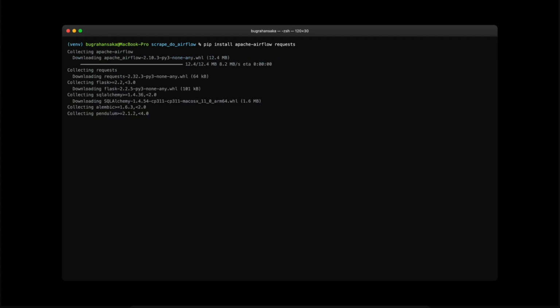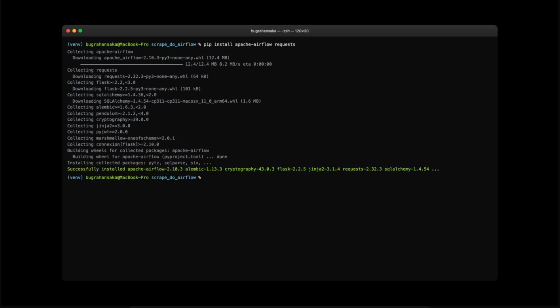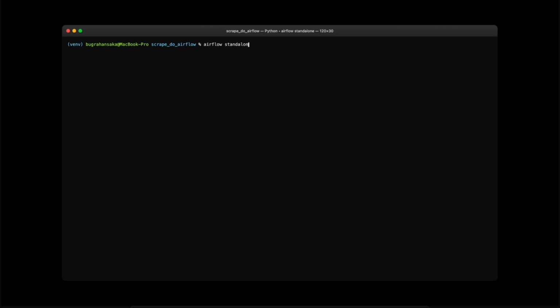Install Apache Airflow plus requests. The first one is the orchestrator. The second one is what we'll use inside our DAG to call the Scrape.do API. Pip will pull a lot of packages. Airflow has a heavy dependency tree. Give it a minute.